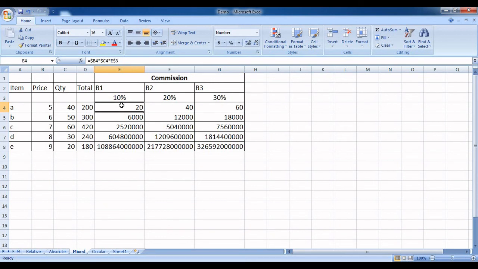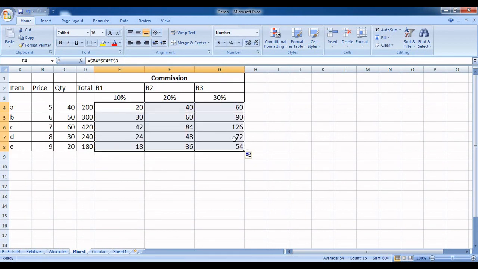So let me select this and drag it till the end. Let's see what result we have now. Now we have a correct result. E3 will remain same throughout till the fifth value. F3 will remain same till the fifth value, and here G3 will remain same till the fifth value. So this only is a sample data.